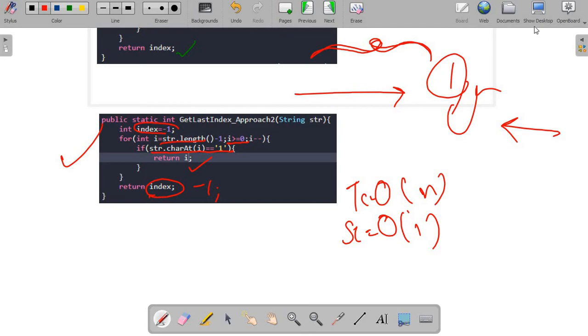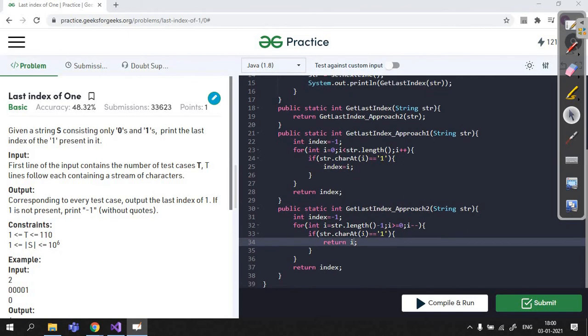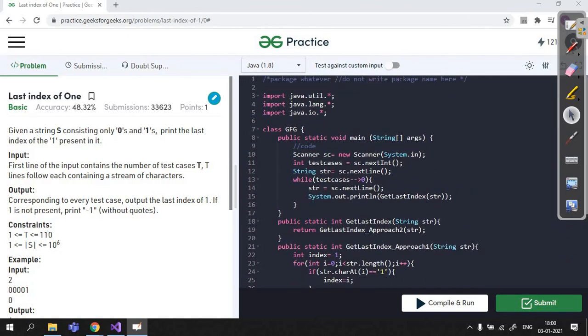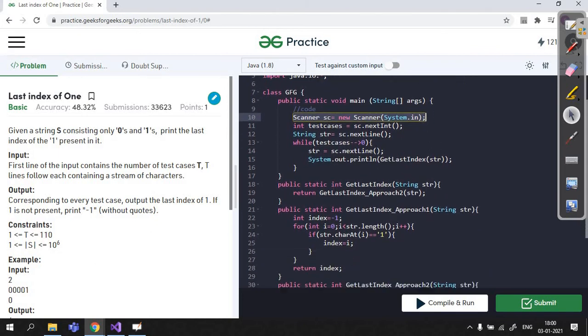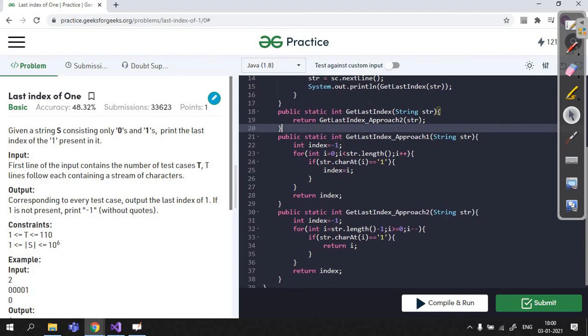I'll just quickly show you over here on the GeeksforGeeks panel. First, I'm doing this in Java. I have just used Scanner in order to read my inputs. First I read the number of test cases, then I iterate over all my test cases, read each string, and print my answer. Now over here I've used this particular function, which is not really necessary.